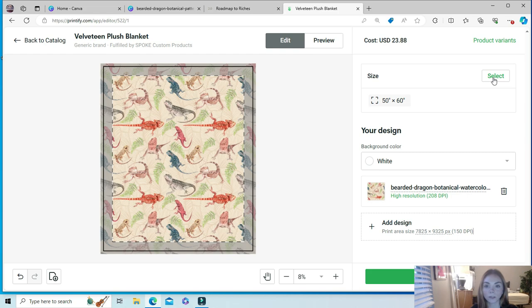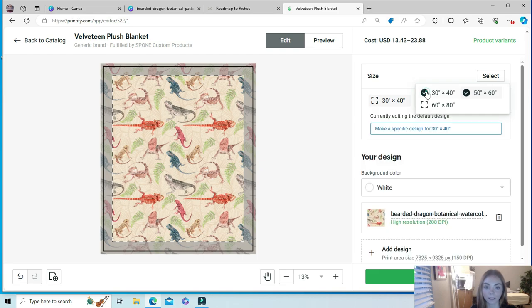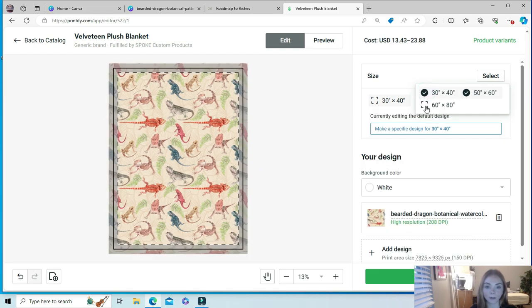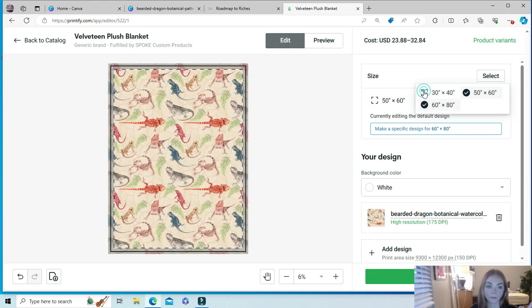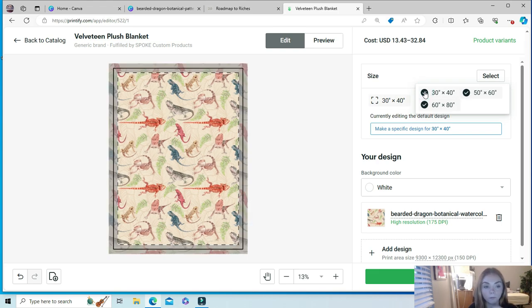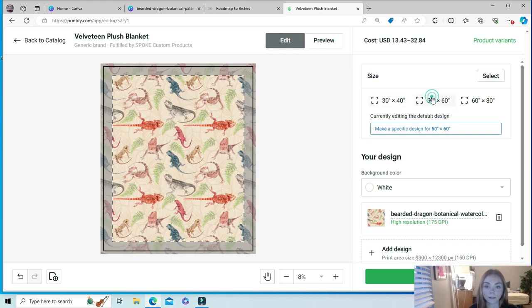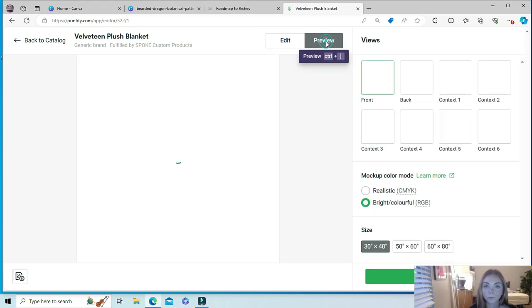Now if you wanted to select a variety of sizes, you could go up to select, and then here you can select either the 30 by 40, 50 by 60, or 60 by 80 blanket. Let's look and see what all of these would cost to produce. I also want to show you the difference in sizing in case you don't know off the top of your head what a 30 by 40 inch blanket looks like, so you can select these individually and then preview them.